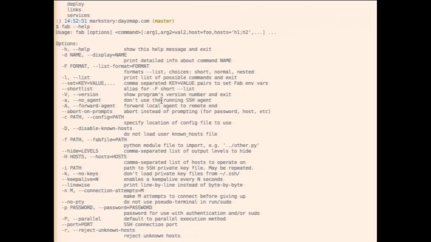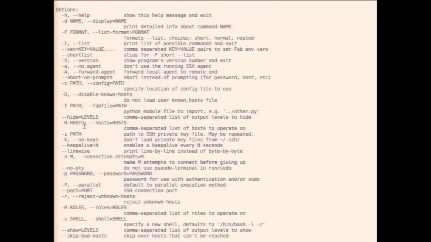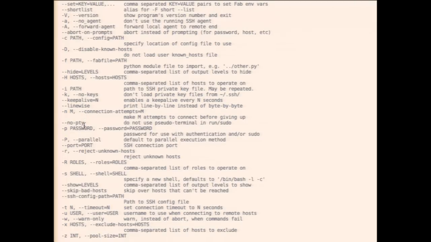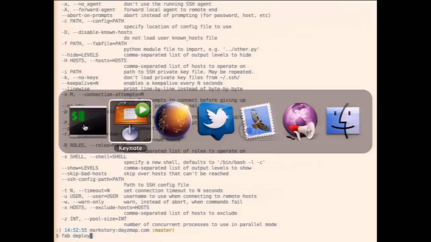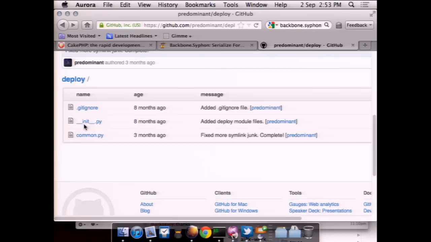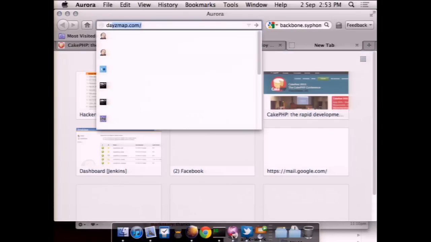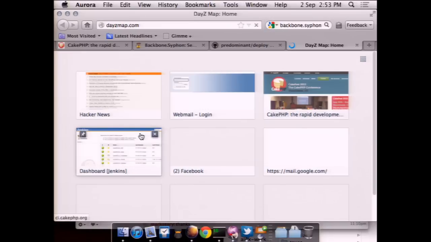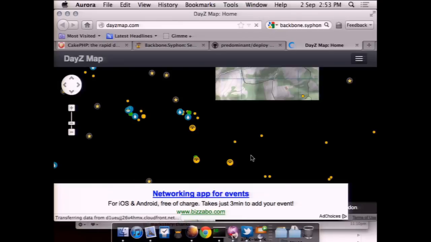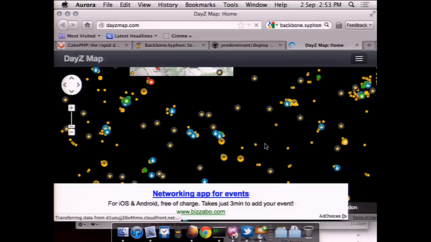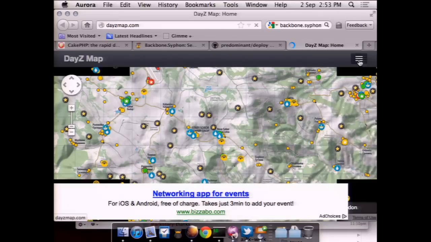There are a lot. The most useful ones are the hosts and the usernames and passwords, which allow you to set up login information to log into another machine. So I think what we're going to do now is do a fab deploy. First we're going to look at the DayZ website. You can see this is dayzmap.com.